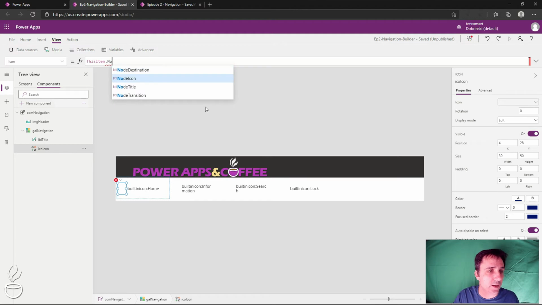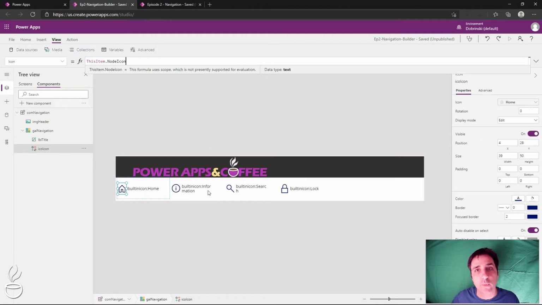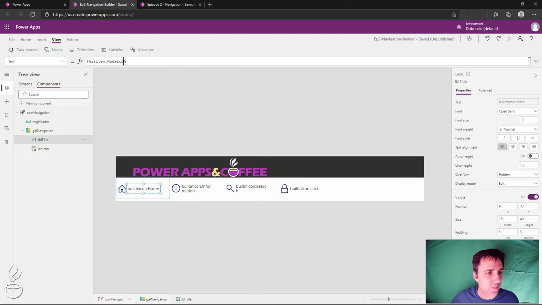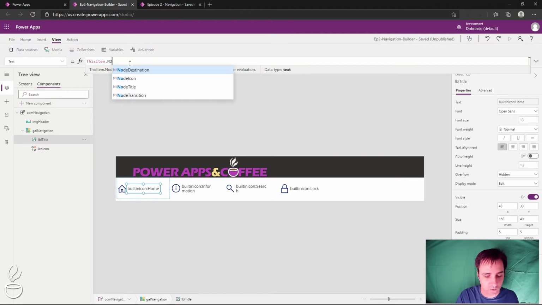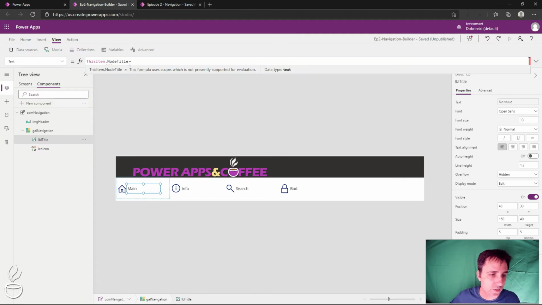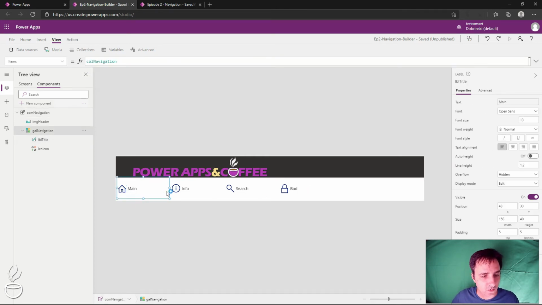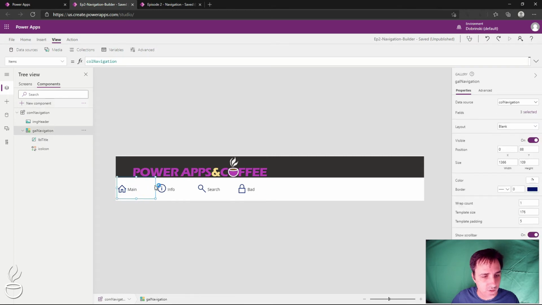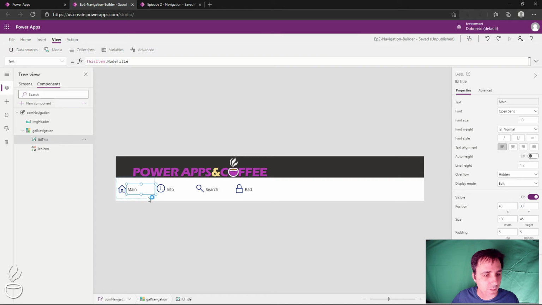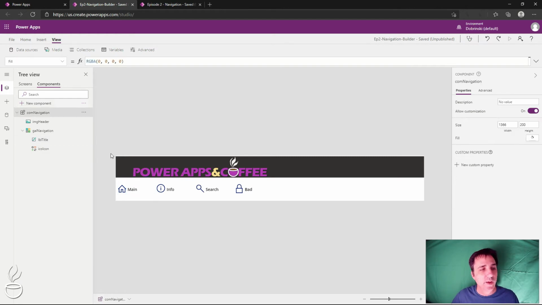Node icon. Boom, we have our icons. We want to come here, this item, node title. Immediately we have navigation. We see here we don't need all that room, so we're going to button it up a little bit. We want to go ahead and make that nice and neat. Yes, I'm being picky, but we want to go ahead and get that down. So we have our nav.